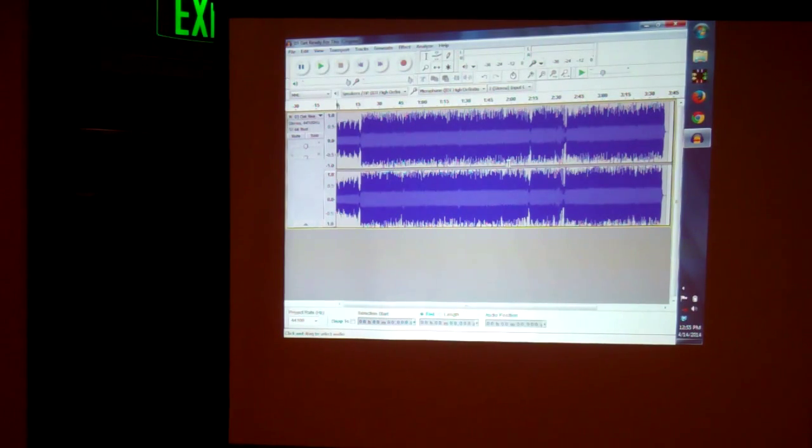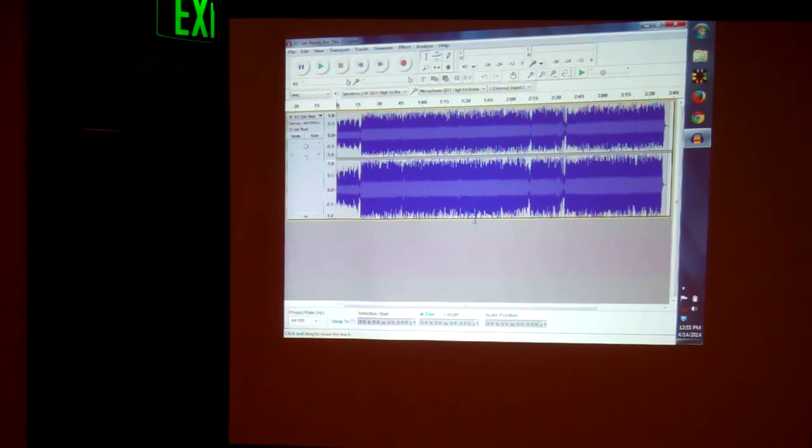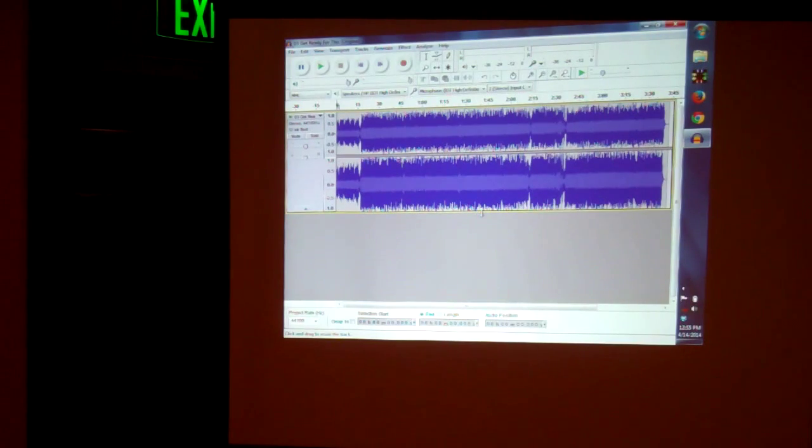So, it's a free download. Audacity has been around for several years. Many of us use it, and it can be used to do music editing and changes and so forth. If you're not familiar with it, definitely it's worth your time to get familiar.